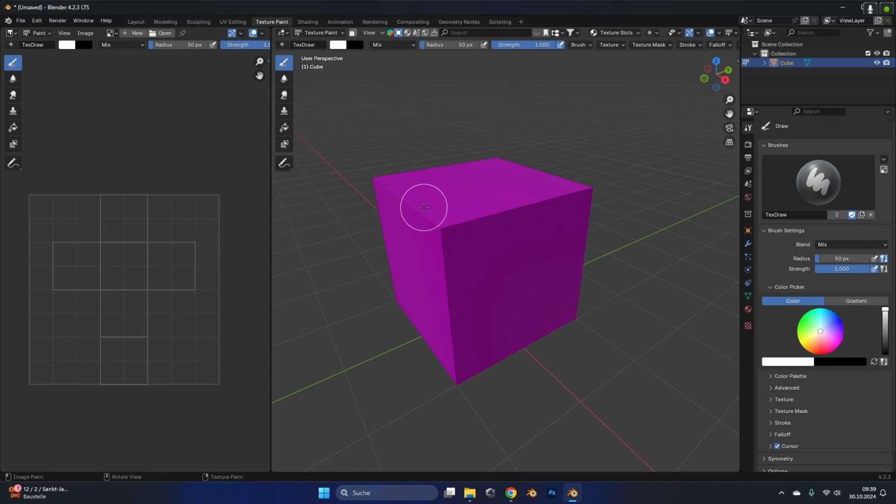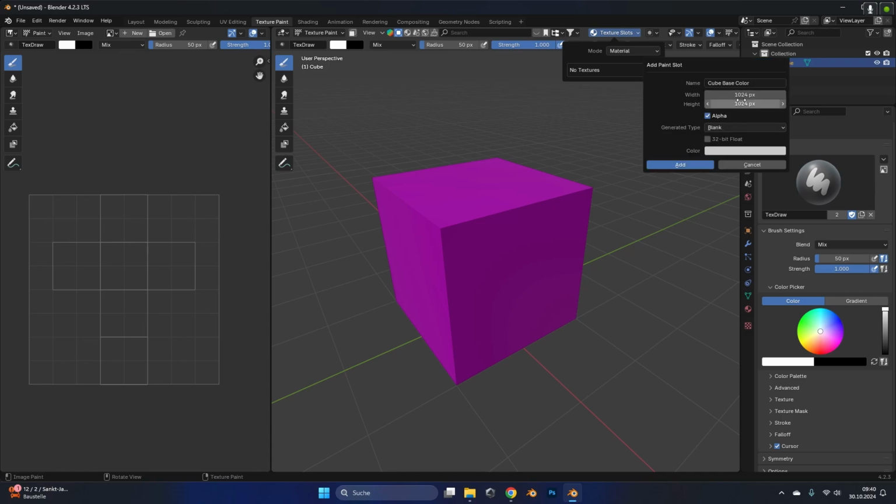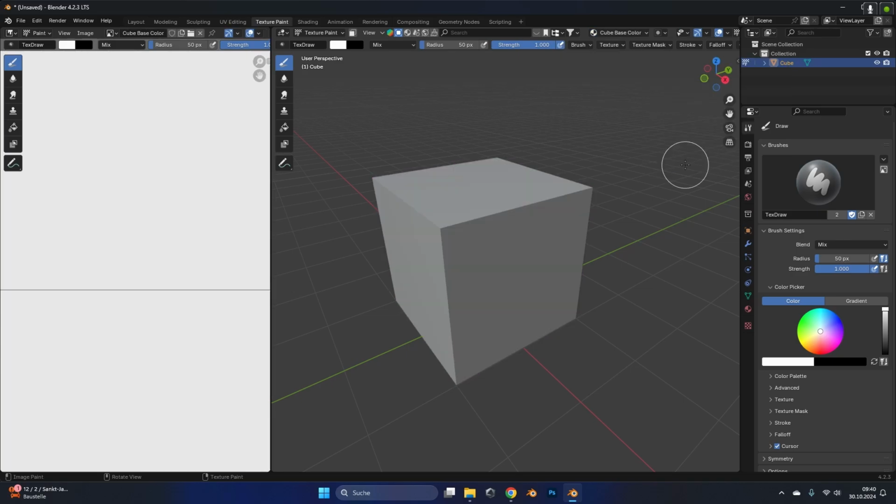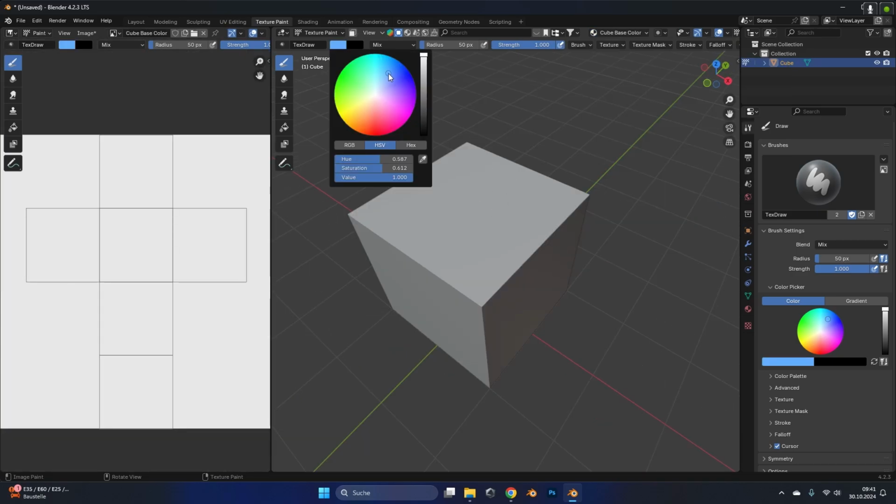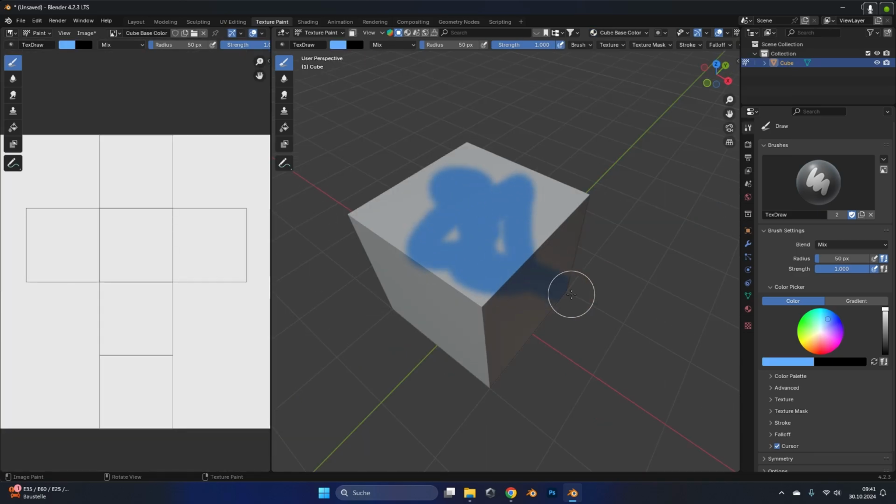Right now our cube doesn't have any material we can paint on, so therefore we have to go into these texture slot settings over here and click on the plus button. In this case we will create a simple base color, and I will up the resolution to 2000 by 2000 just to have a little bit more details in it. The color I will leave white and I just press add. If you would select the color over here, you could already start painting on the object.